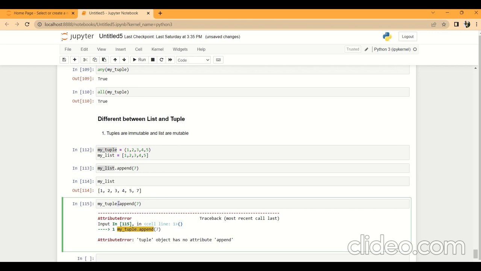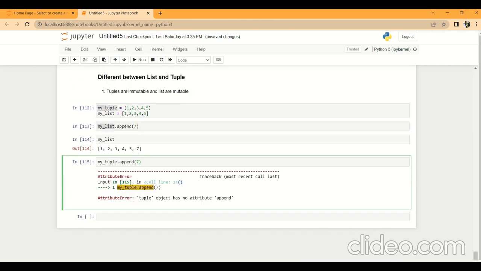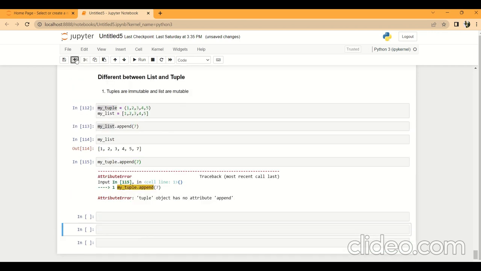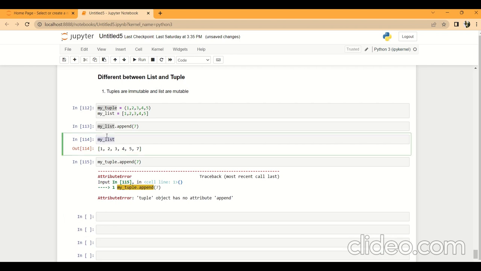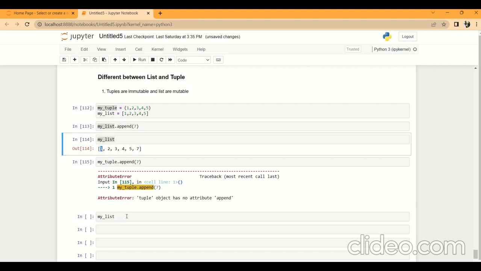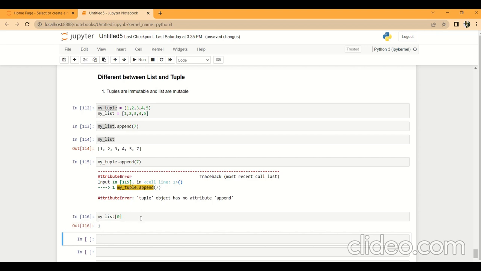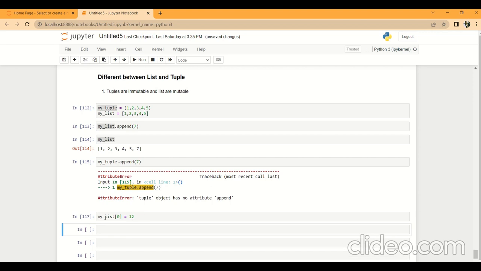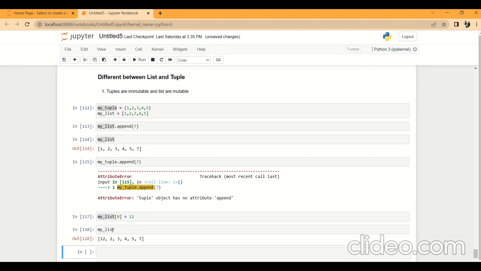Let's try another example. In my list, I want to change the first value, meaning index 0 is the first one, right? So I want to change this value to 12. Instead of 1, it should be replaced with 12. Now print this. See, 1 is changed to 12: 12, 2, 3, 4, 5, 7.